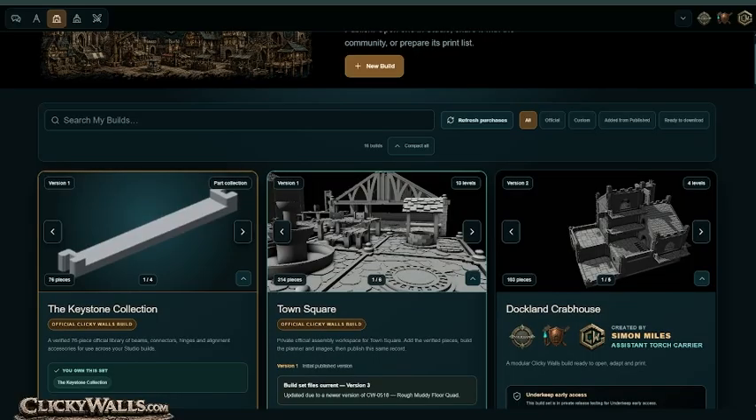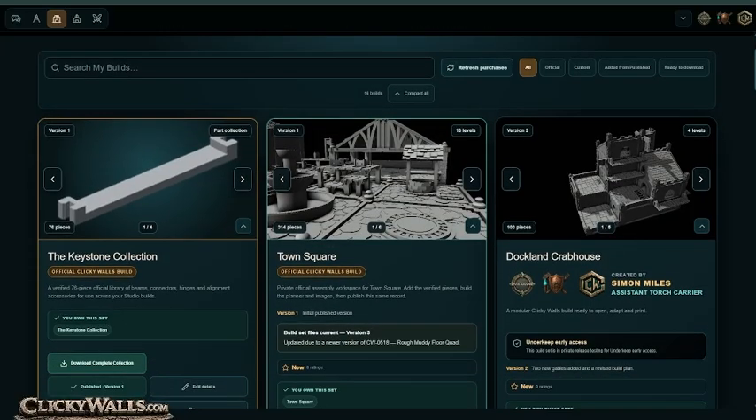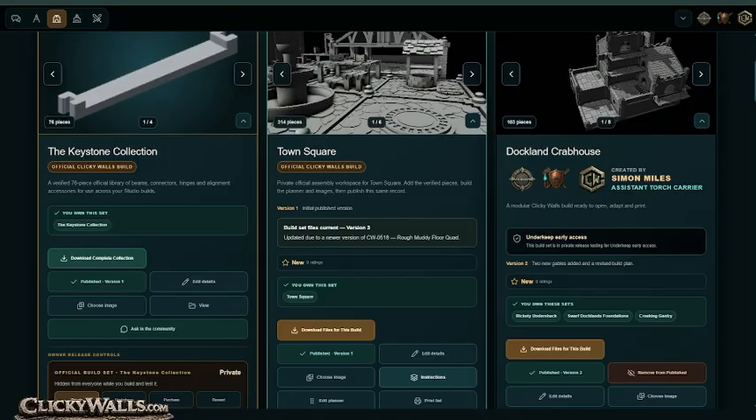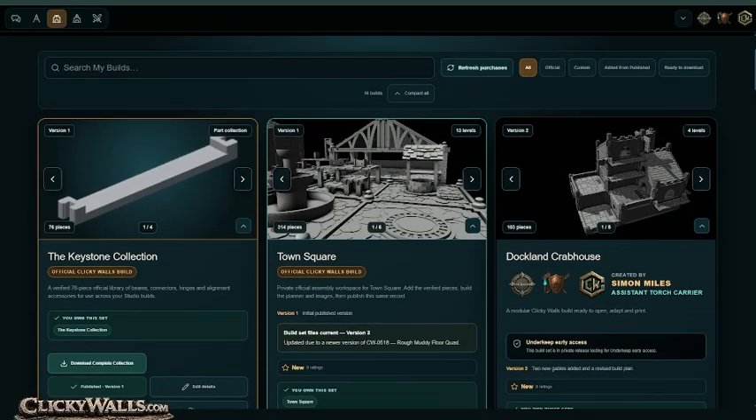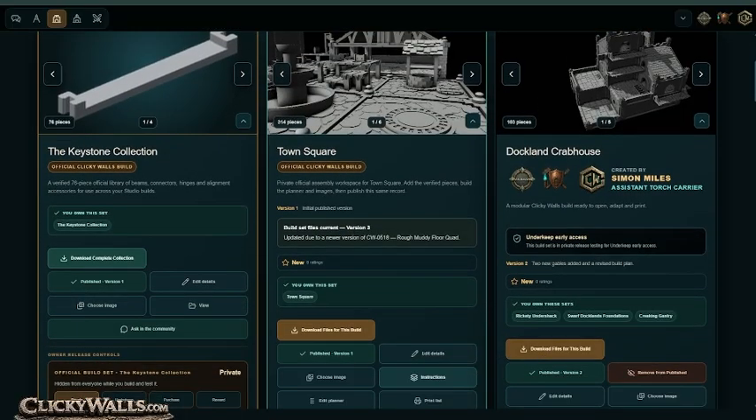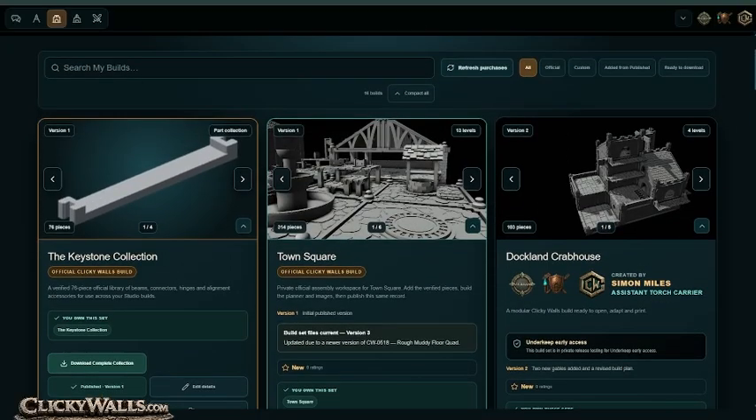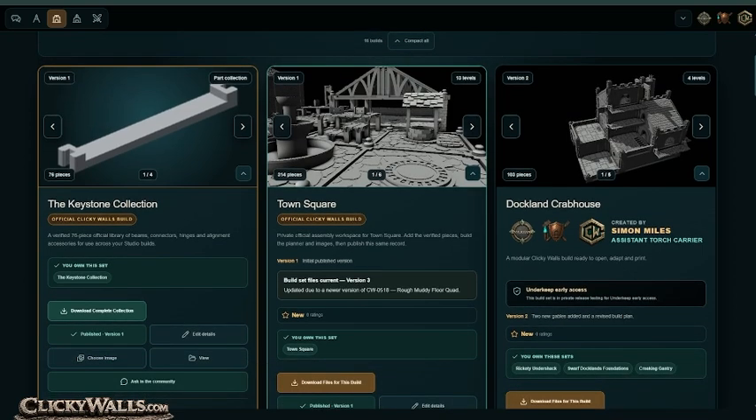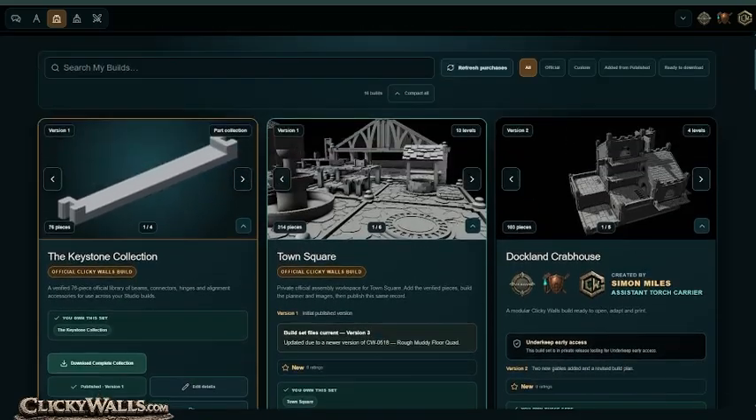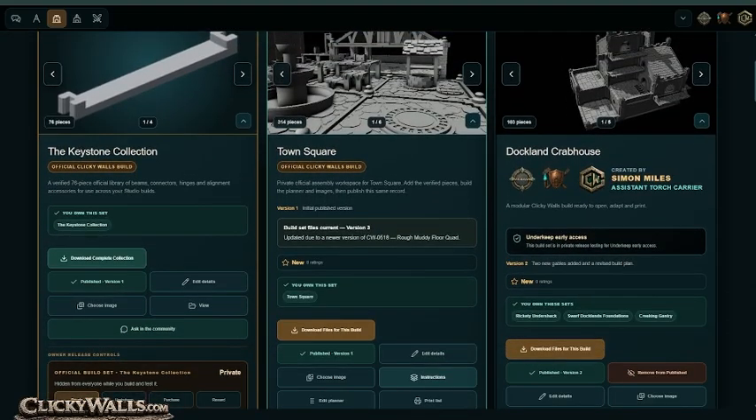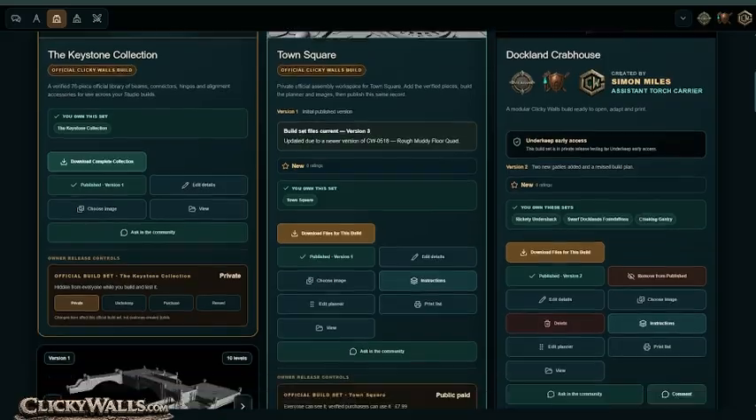We've just uploaded the Keystone collection. I've not made that public yet because I've got to check it. The town square is public, so if you own that, there's lots of pieces in there, so that'd be a good one to have a play around with. And I've also released Dockland's Crab House, which is just something that I've done. It's an unofficial build basically, and that's available to anybody that's a member of the Underkeep.